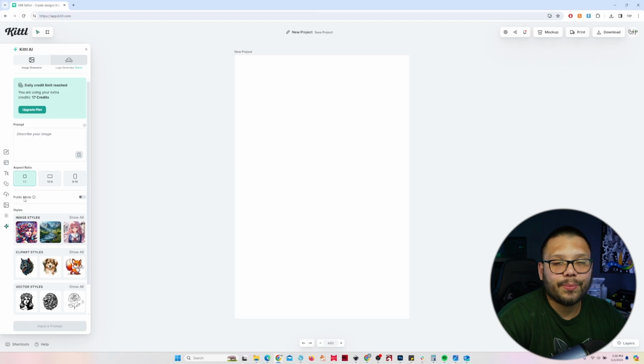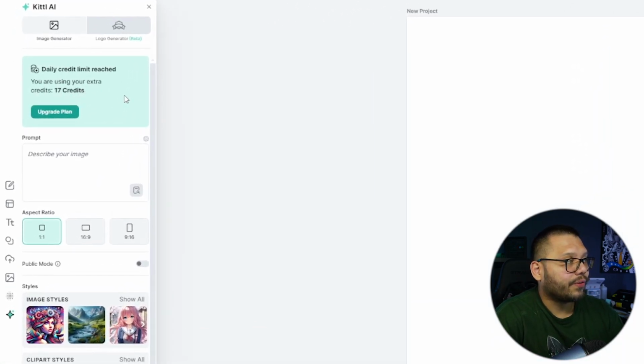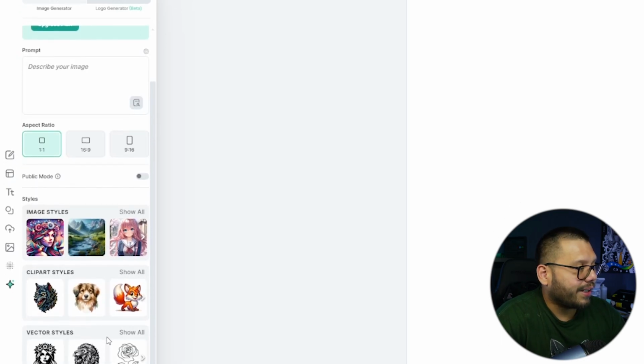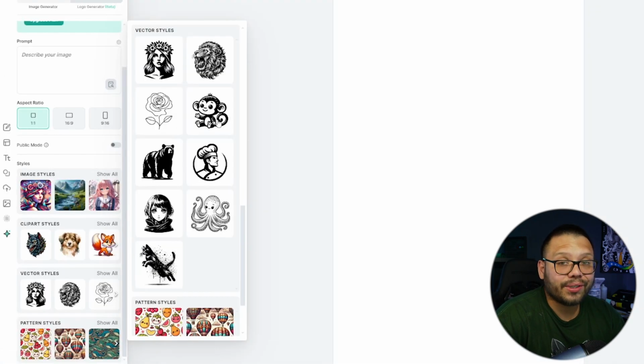Now, the way this works is based on a credit system, and I've used a ton already today, and I only have 17 left over for my extra credits. But let's go ahead and look over here under vector styles. Click on show all, and these are the different vector art styles that you can use. So you're gonna have vector art, which is gonna be, I guess, basic drawings. You're gonna have vintage drawing, which looks to be a lot more detailed. Line art, so it's just gonna be a continuous line. Cartoons, silhouettes, emblem, which you can actually use for logos, anime vectors, coloring books, which is pretty cool because it structures it like a coloring book, and street art.